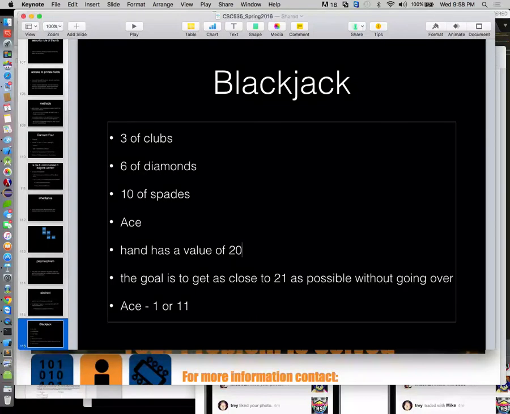So ace is 11? Or a 1. Or a 1. So what about 10? King, 10? All those are 10. Face cards are 10. Yeah. Everything else is its number.